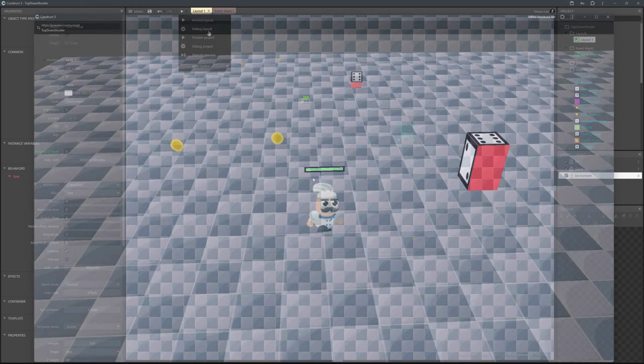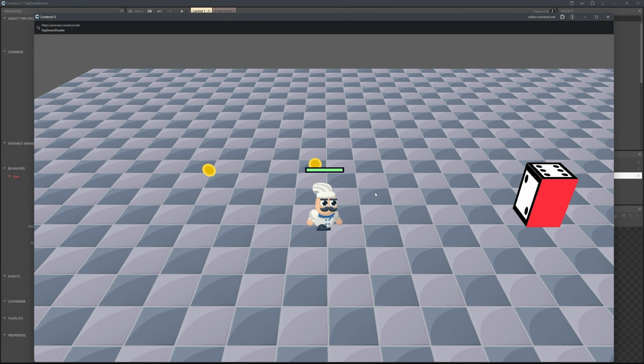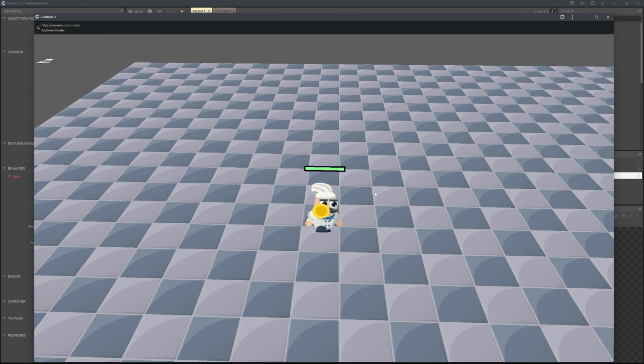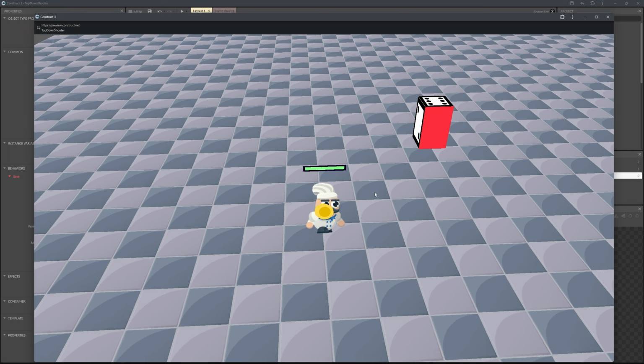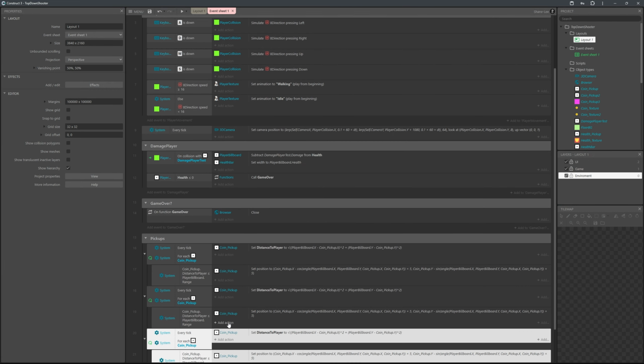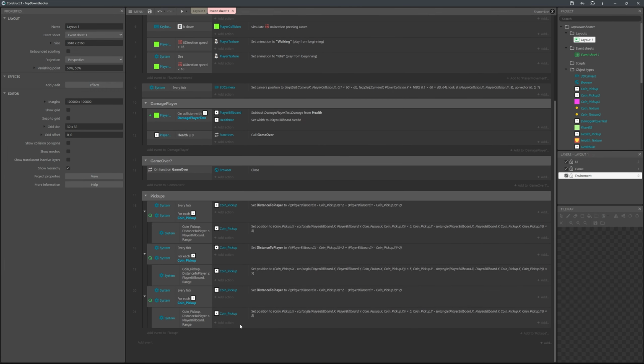Let's test this for now. As you can see, the coins are no longer pulling towards us, and if we walk within range, they now get pulled in. Okay, great. We can now just Control-C, Control-V this event 3 times, or again, use the families if you've got the paid version. And then just real quick, change these to the different pickups you've got for each of these.